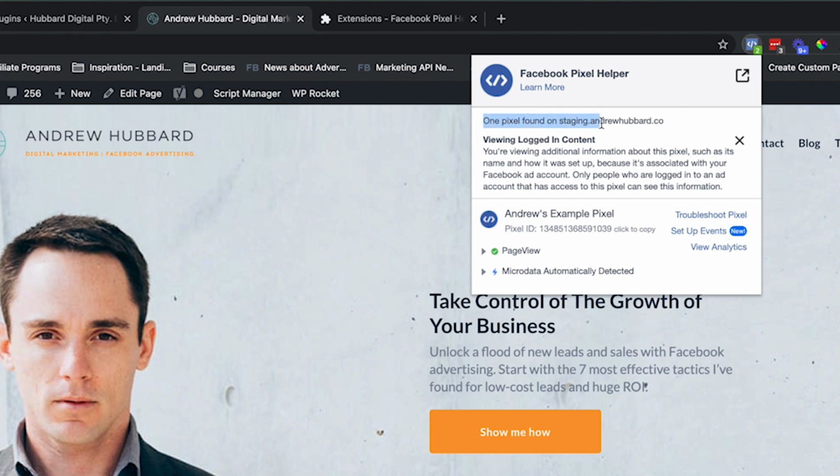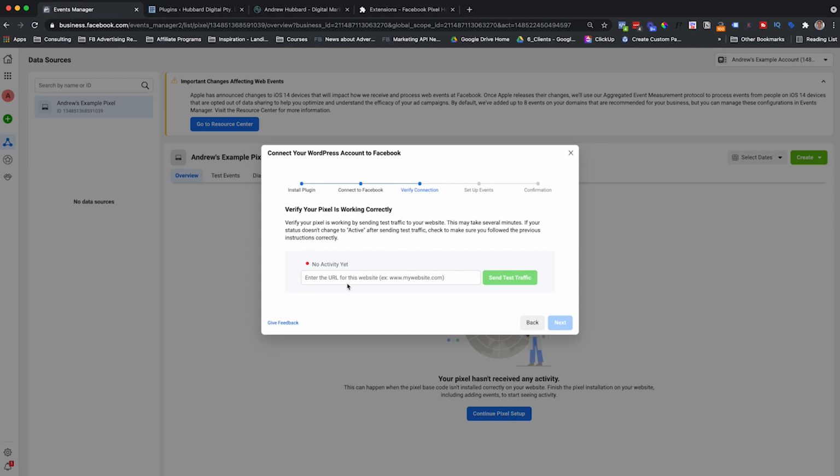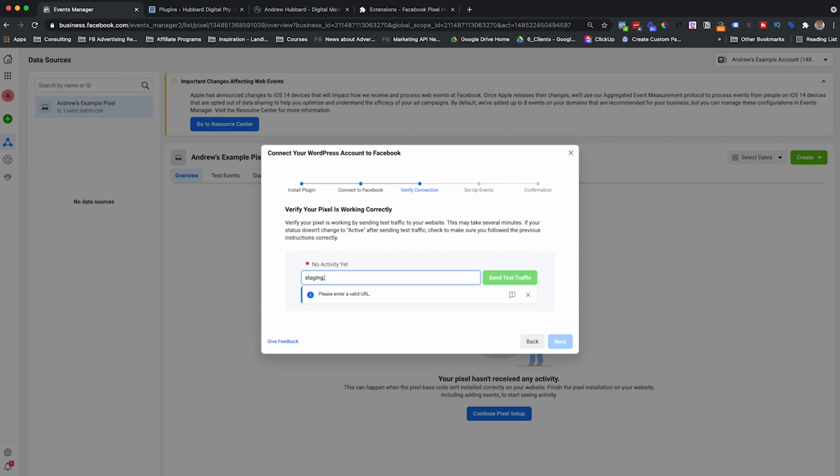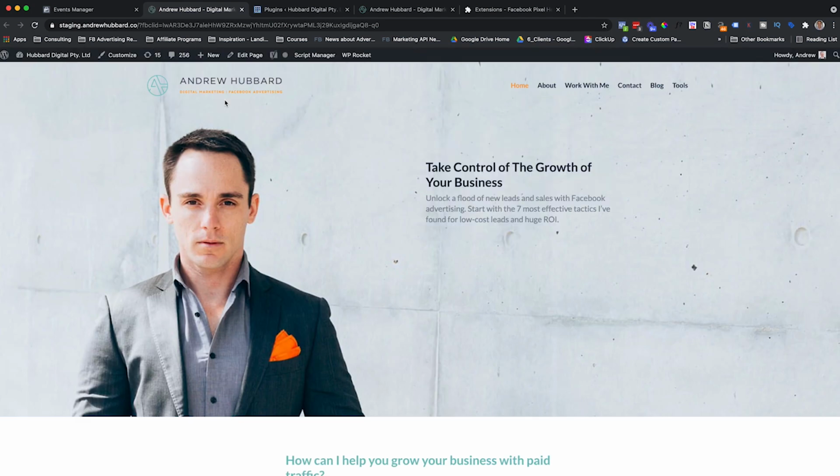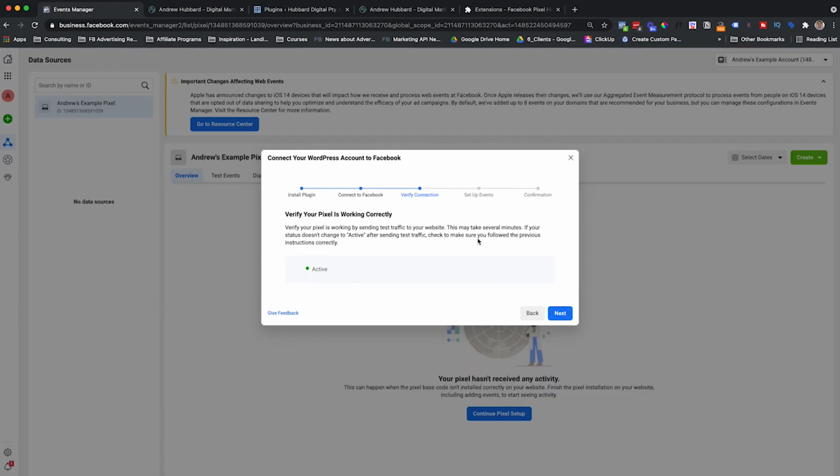So one pixel found, and then you can see it's the right pixel. Page view is ticked, which means the pixel is installed and it's good to go. If I go back to the events manager now in Facebook, I can actually enter the URL, click send test traffic, and it's going to test it for me as well. And now you can see it says it is active, which means the pixel is working perfectly well.